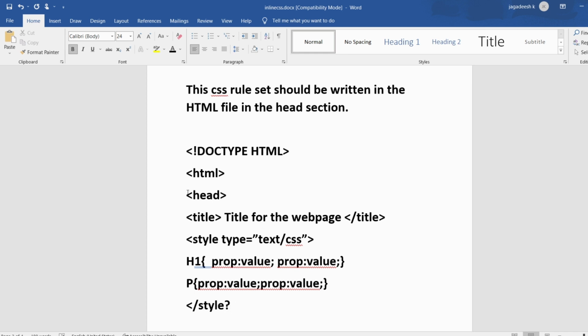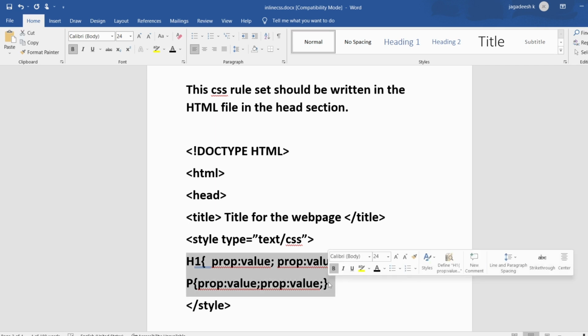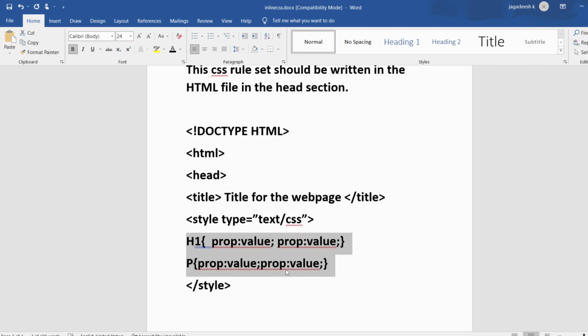So the CSS rules should be written in the head section of the HTML file. Now you can see inside the head tag we have the style tag. In the style tag, whatever style rules you want to write, all the rules you will write here. So this is the generalized syntax of using the internal CSS.